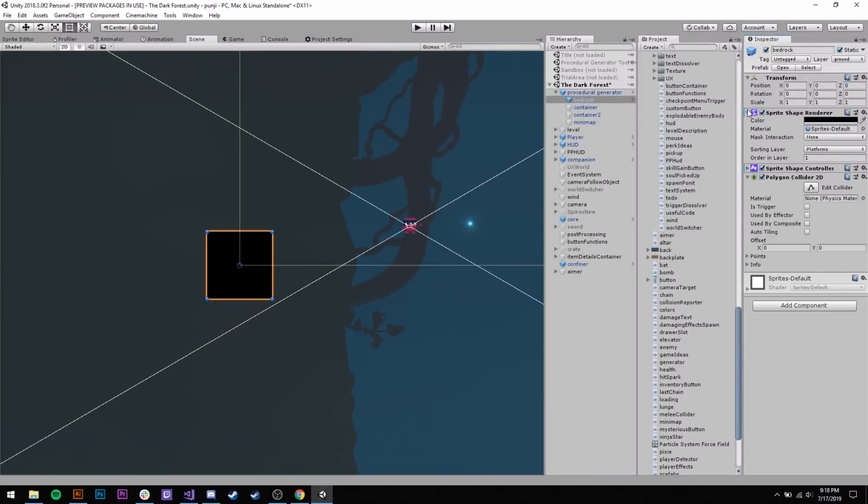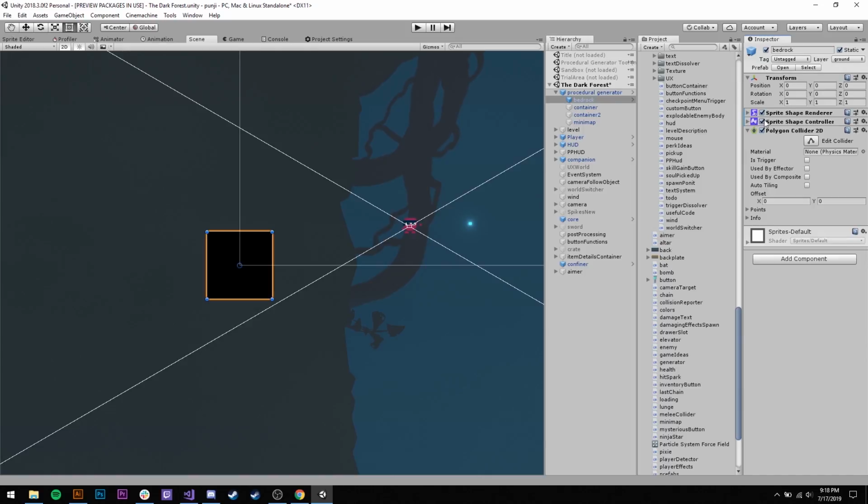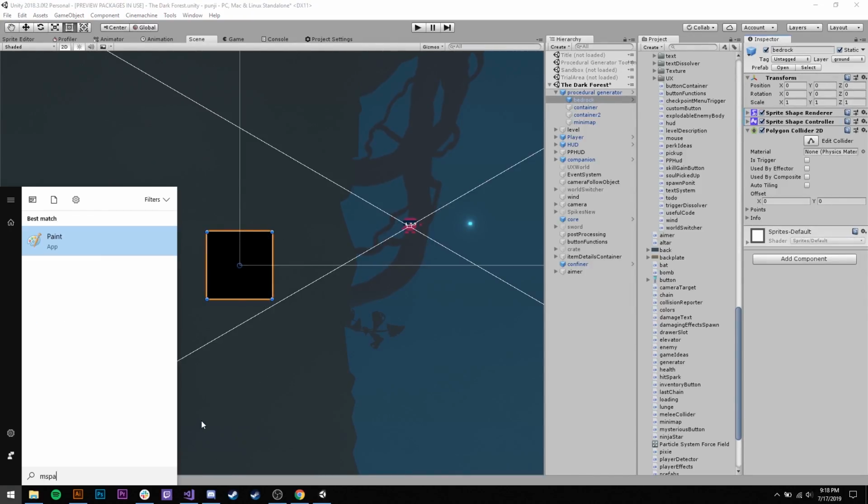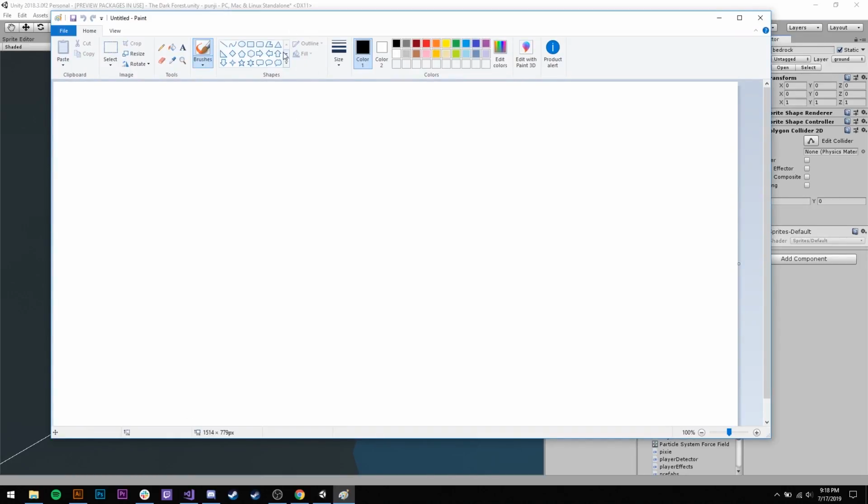I kind of fooled around with Sprite Shape and learned the API in Unity, in the C#, and realized it's really easy to just create points. So once you can create points with this square, you can basically do whatever you want. I'll just open up Paint real quick and show you, in theory, what I did.